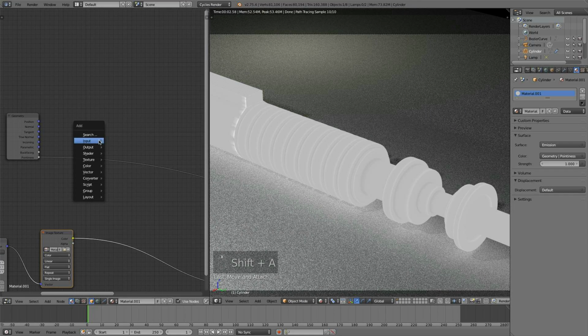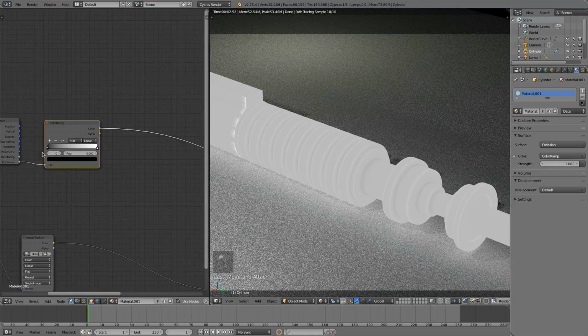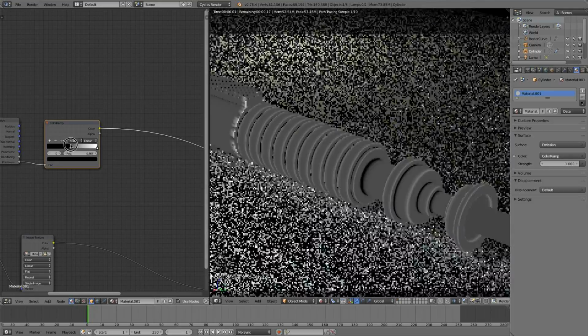It should have. So let me just go converter color ramp, and I can tweak these settings by dropping that in there. So let's give it some more black. There we go.